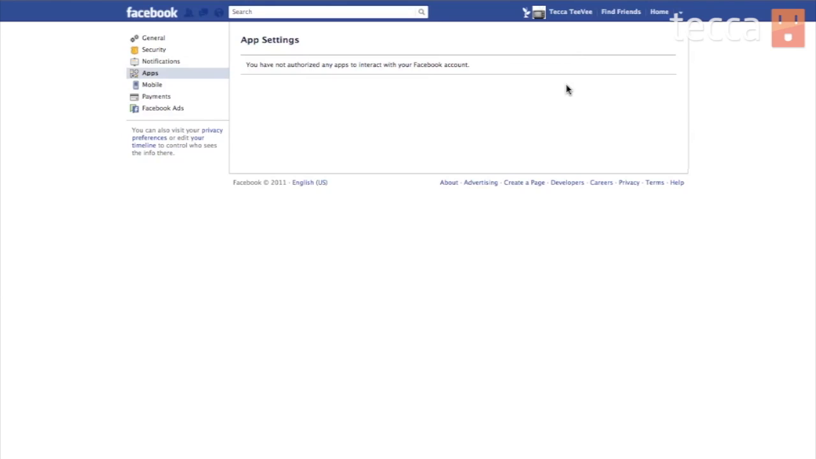That's how to set your social app settings in Facebook. With these new changes coming, you definitely want to make sure that you go in and change your settings to your liking.